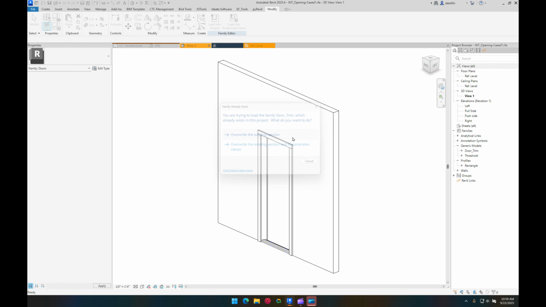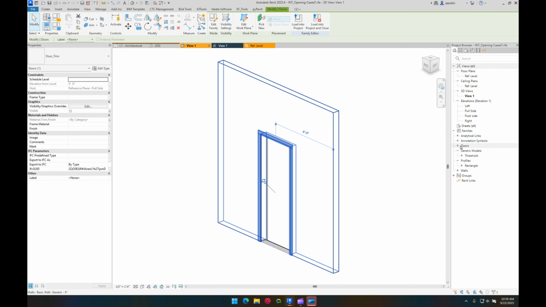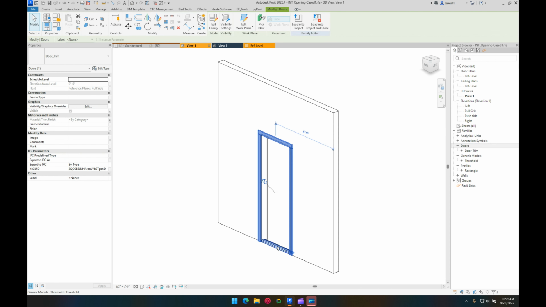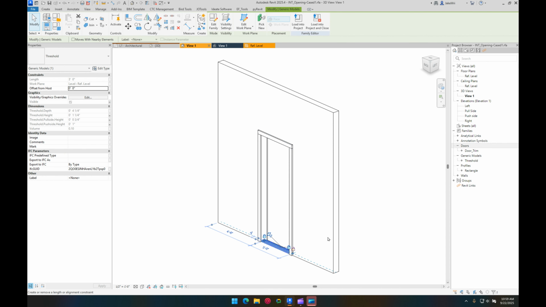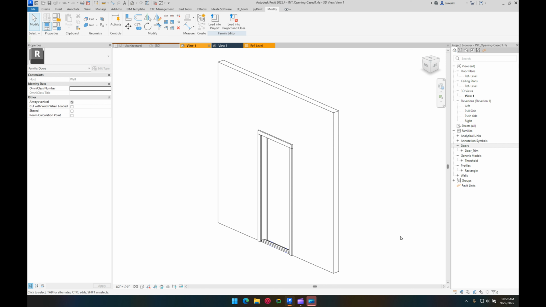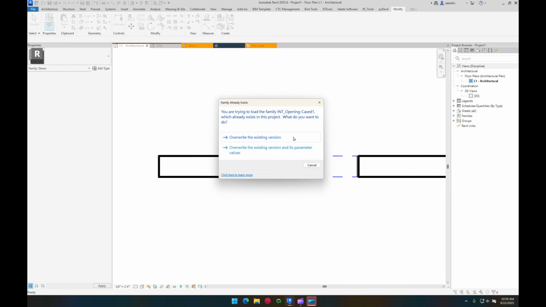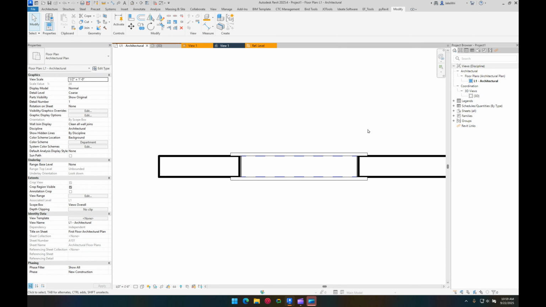Loading that back into the host family, we can see that what was the trim, which was a generic model, is now in the door category. You can see there's a threshold in this family, and the threshold also has the same issue, but that's separate. It's the same principles here. Now if we load that back into the project, you can see that we have everything loaded, but it's not showing up correctly.